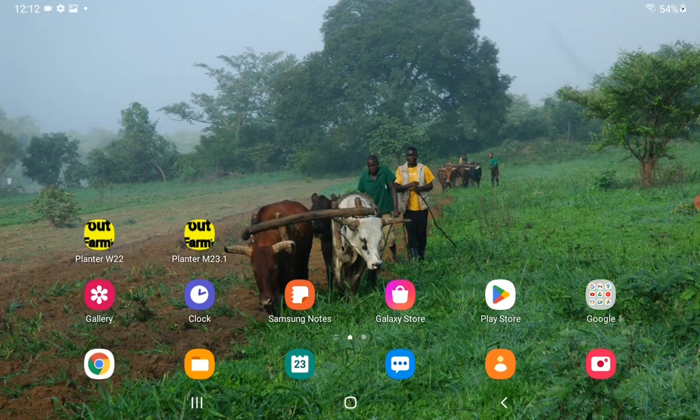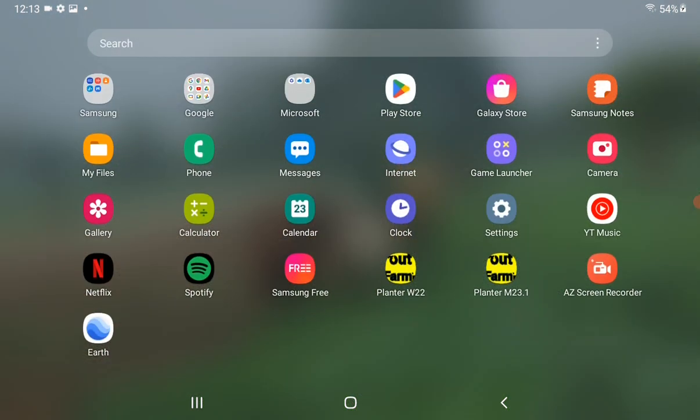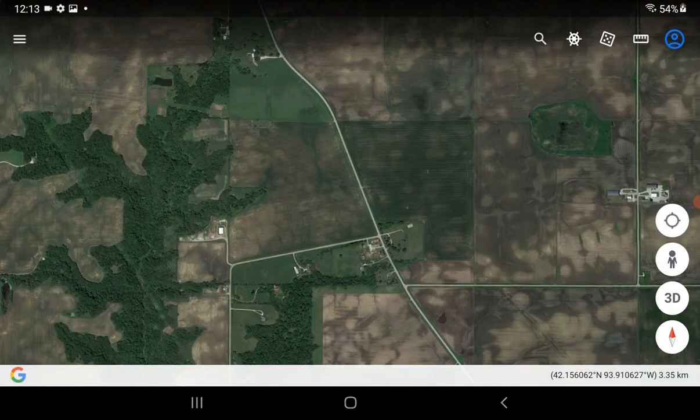In this tutorial I'm going to show you how to use Google Earth to create a picture or image of your field for use in my Planter Monitor version that has mapping. So I'm going to slide my finger up here and start up the Google Earth that I downloaded from the internet.